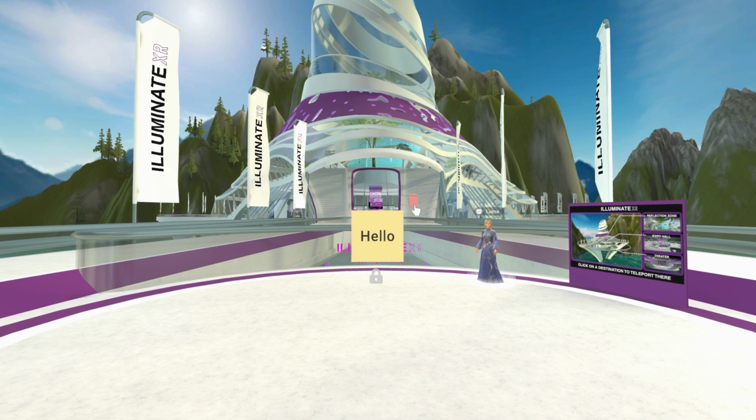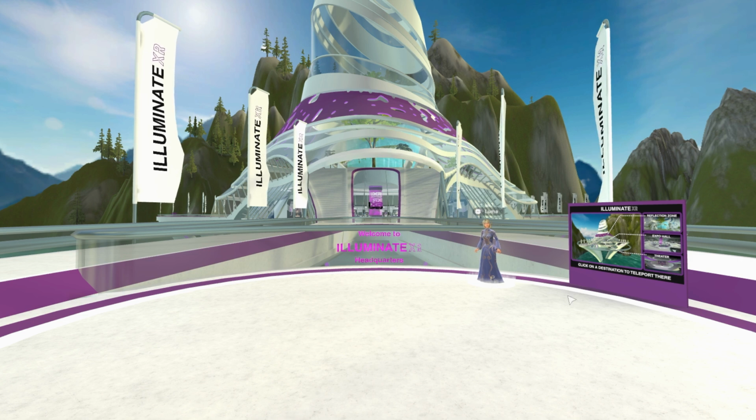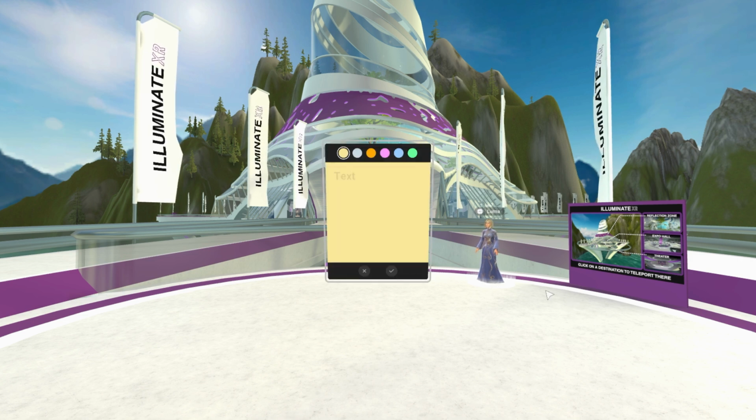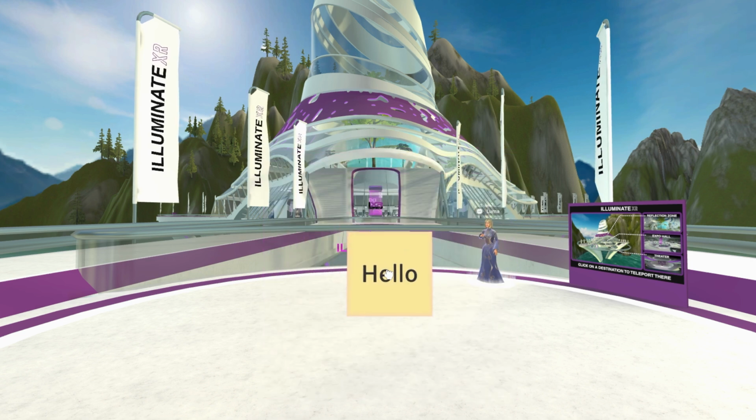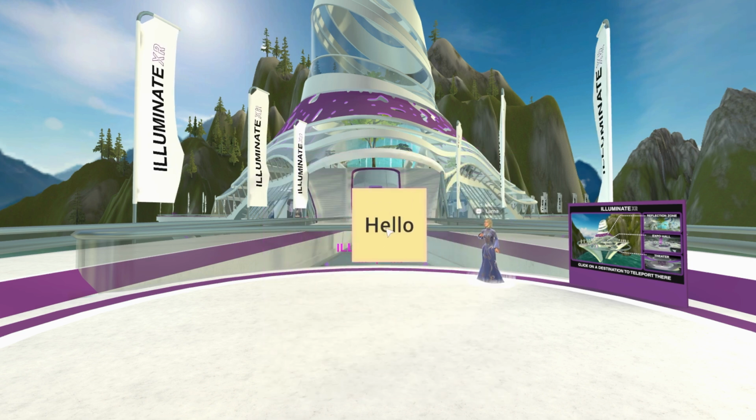Now for the second method, the quick desktop shortcut. On Windows, press F2, and on Mac OS, press Fn plus F2. A sticky note panel will appear immediately, allowing you to start typing your note right away. And that's it. Two simple ways to create sticky notes in Engage.